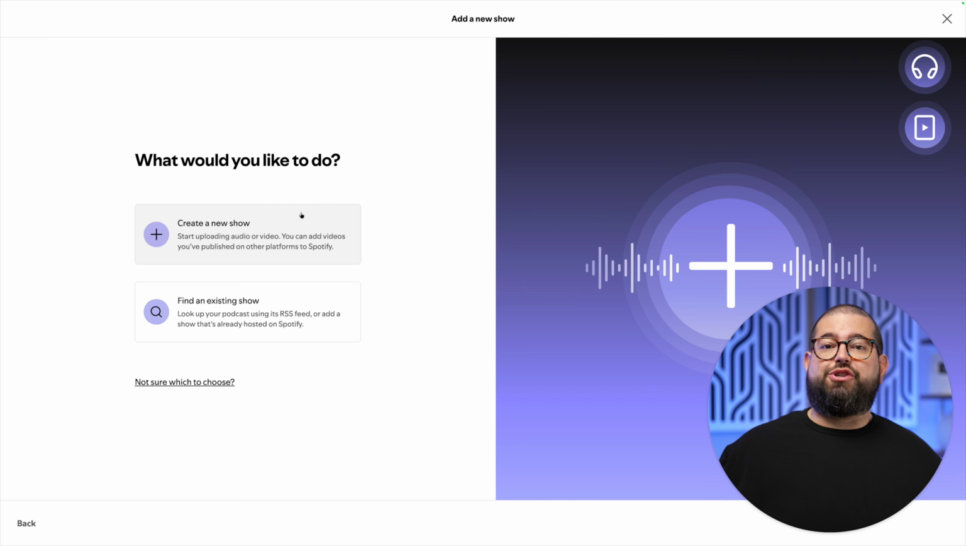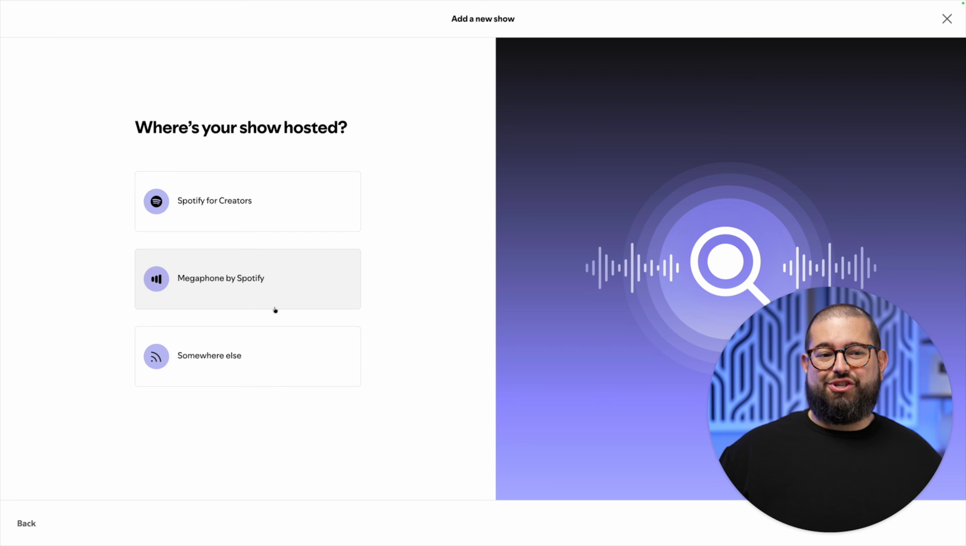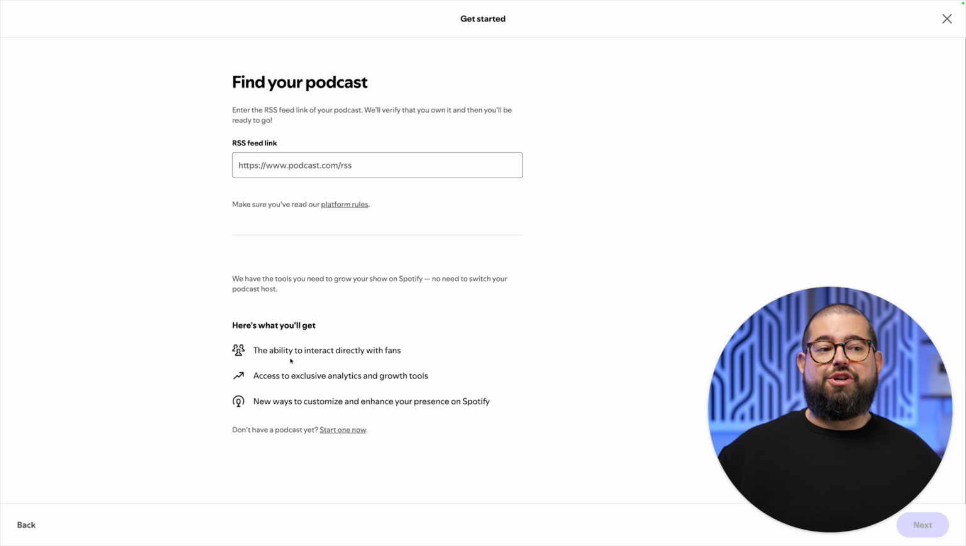Here you can create a new show to actually host for free on Spotify for Creators or find an existing show. If you already host your podcast elsewhere, tell it where you actually host your show, and then you'll need to paste your RSS feed link here, confirm with your email address, and then you'll be able to manage it here in Spotify for Creators.